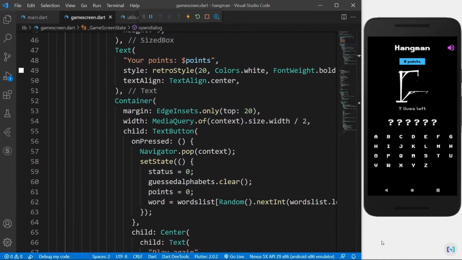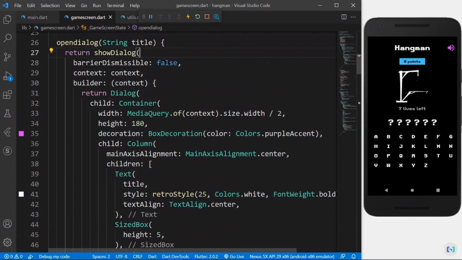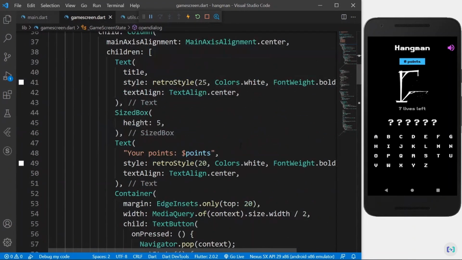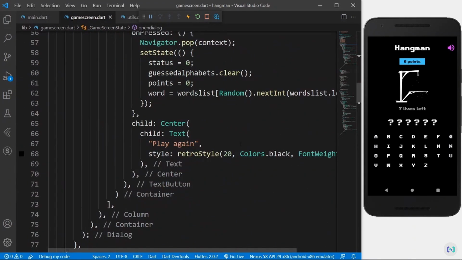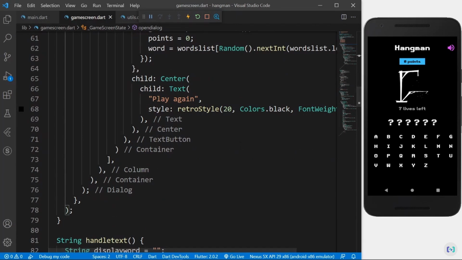As you saw, it was pretty much straightforward, right? We just said restart everything and set dismissible to false. So that's it for the dialog. And now let's actually go and implement the sound effects.